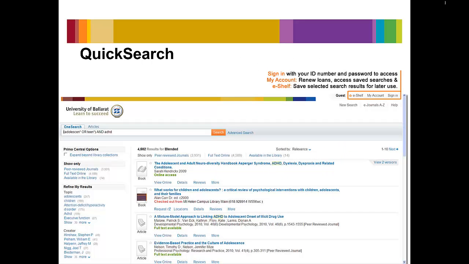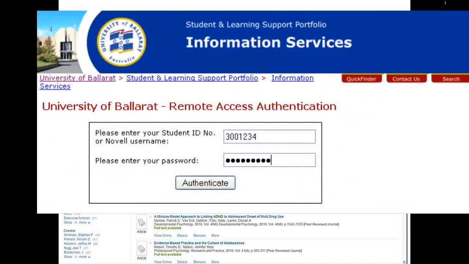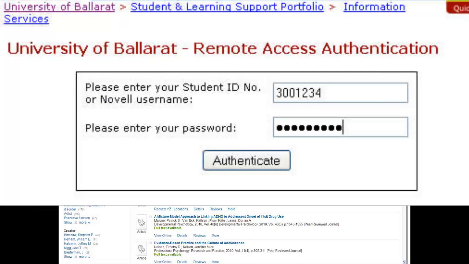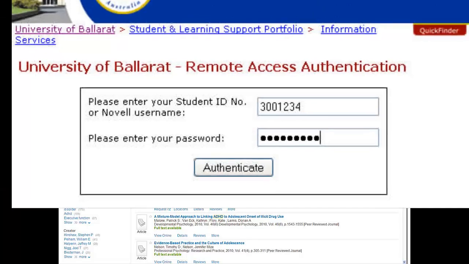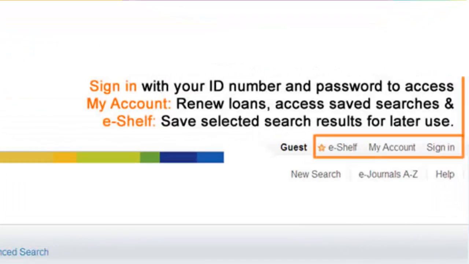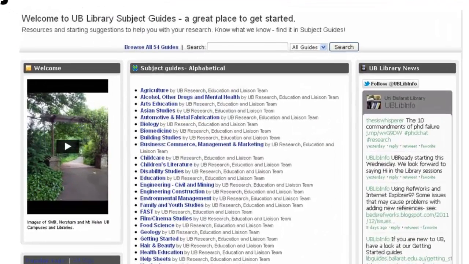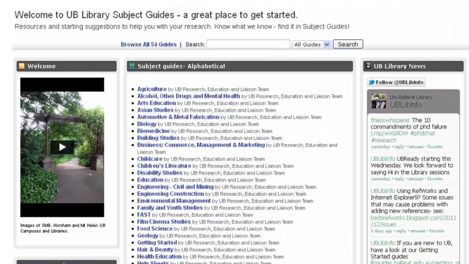A useful resource is Quick Search on the library homepage. This will search the catalogue and selected databases that link through to full-text journal articles. Quick Search can be used from off-campus after remote authentication with your student number and password. If you log into Quick Search, you can save results to your eShelf for later access. The subject guides provide information and guidance on resources, databases and web pages that may be useful for research in your area. There are also help sheets and a database A to Z listing.